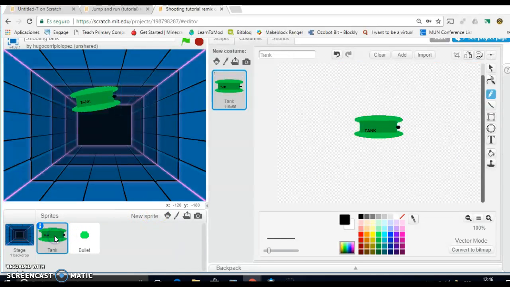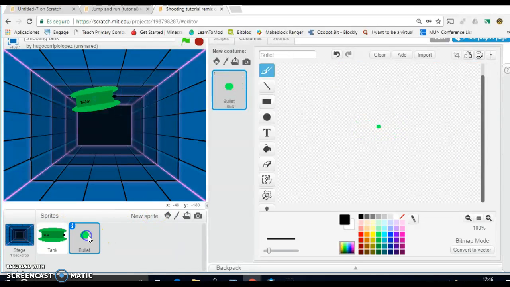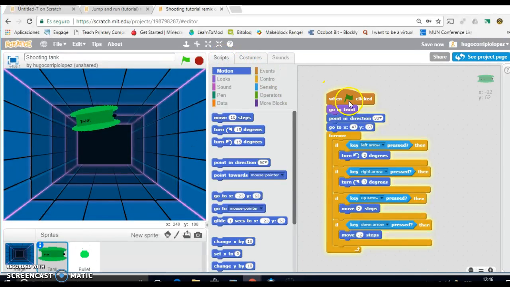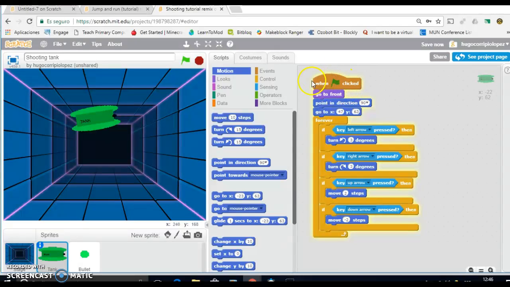And we have two sprites. We have a tank and we have a bullet. Okay, so I'm just going to go through the script of the tank first. So we go to script, and what we have here is, well, we want the tank to go to the front, to stay sort of on top of the bullet. So the bullet that he's going to fire is sort of underneath. We start the game pointing towards the right, and we have located it in the position X 47 and Y 60. It could have been any other position, but that's where it is.